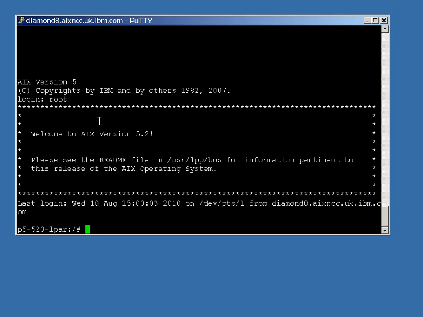You notice there was no password. That's because when we do mksysb, we delete the password before we actually make it and put it back afterwards. That means we can't forget the root password if we ever need to recover it. Okay, now let's just check a few things.